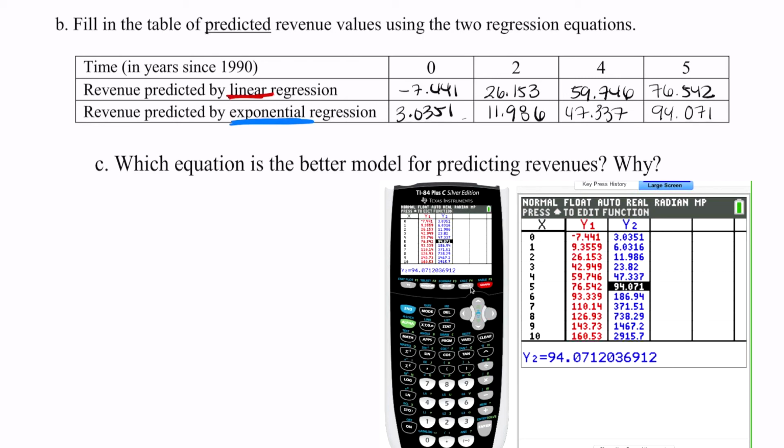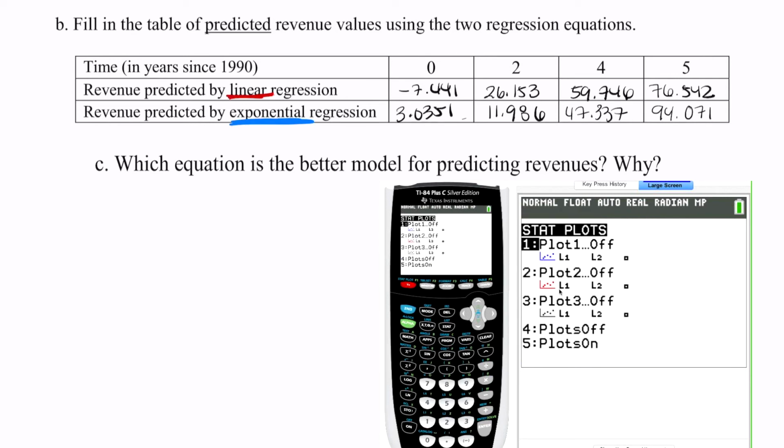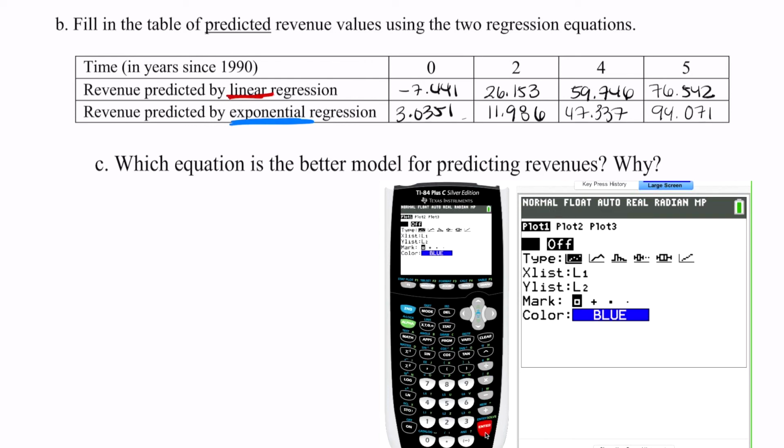So go to your stat menu by hitting second and stat plot. We want to turn our stat plot on. Hit enter, and then let's turn it on, and we want these dots. And we already have something blue that's going to show up, so I'm going to change this to green. And definitely not red, because we have red. Let's see, there it is, green. Perfect.